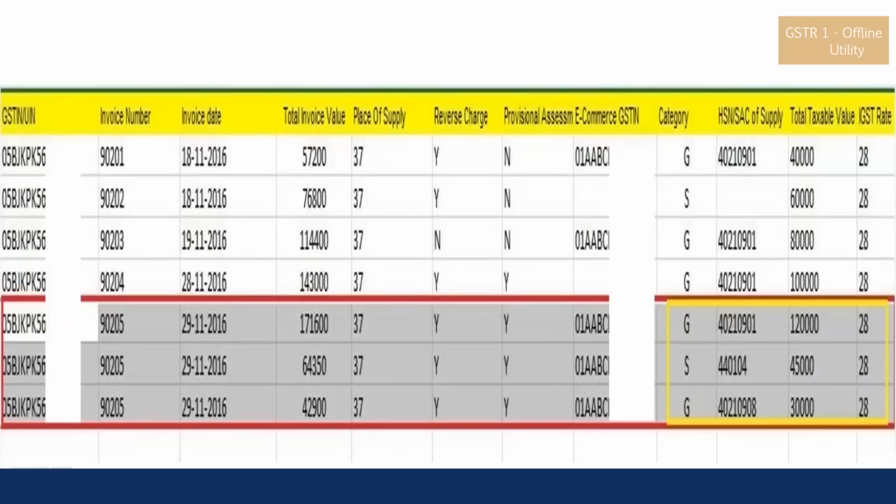In case you need to add multiple line items for a single invoice in the Excel sheet, the Excel rows should have the repeated invoice details, which are common for multiple line items. For example, GSTIN, invoice number, invoice date and place of supply. You can change the category and other details related to the line item as applicable. Sample Excel with multiple line items for a single invoice is shown below.